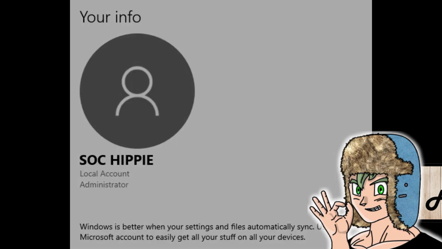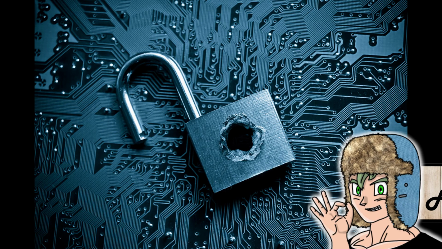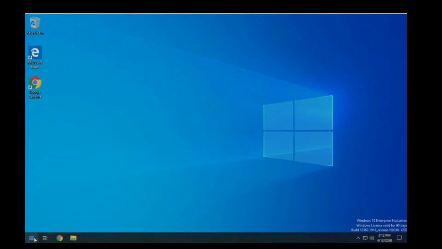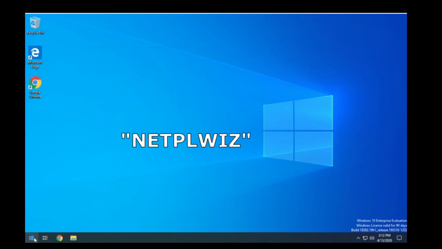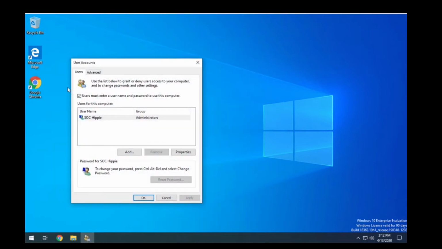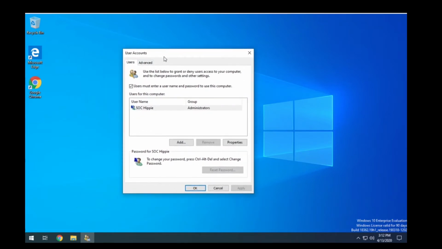A way to prevent this from happening is separating into 2 different accounts. One for daily use, without any administrative privileges, and a special administrator account. Let's see how you can do this yourself. Begin by pressing the Start button. Click on the search bar and type in the following: NETPLWIZ. You will now see the accounts currently present on your computer.